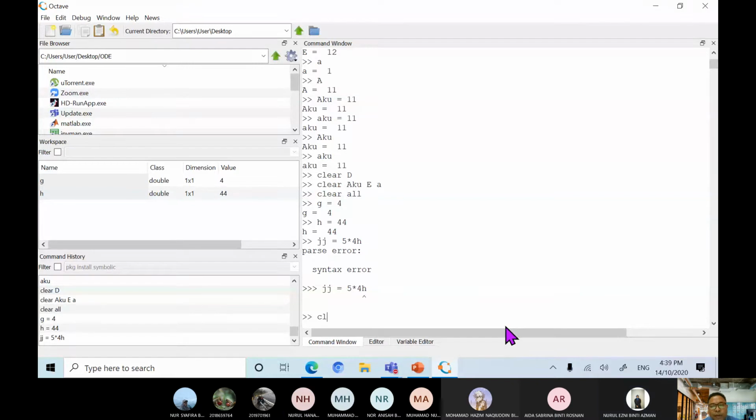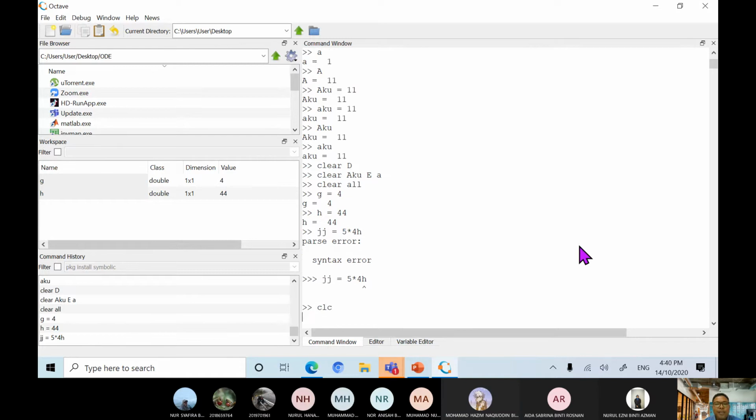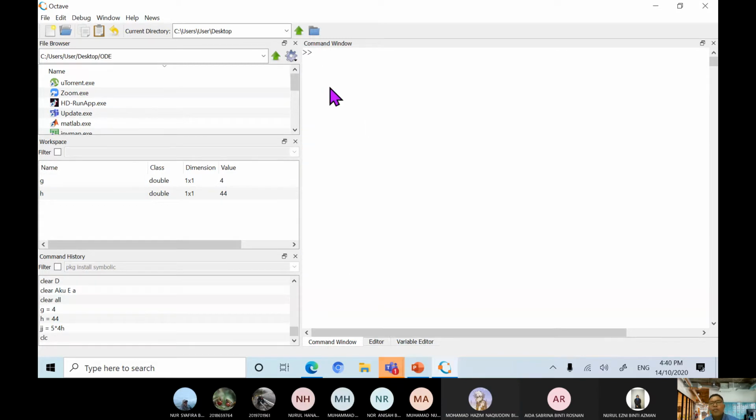Okay. What is the difference between CLC and clear all? CLC the clear display. Clear display. But what happened to the workspace? Tak clear. Tak ada effect. So see what will happen. Is it true or not? I will type CLC and press enter. You may see that the command window will gone, but nothing happened to workspace.